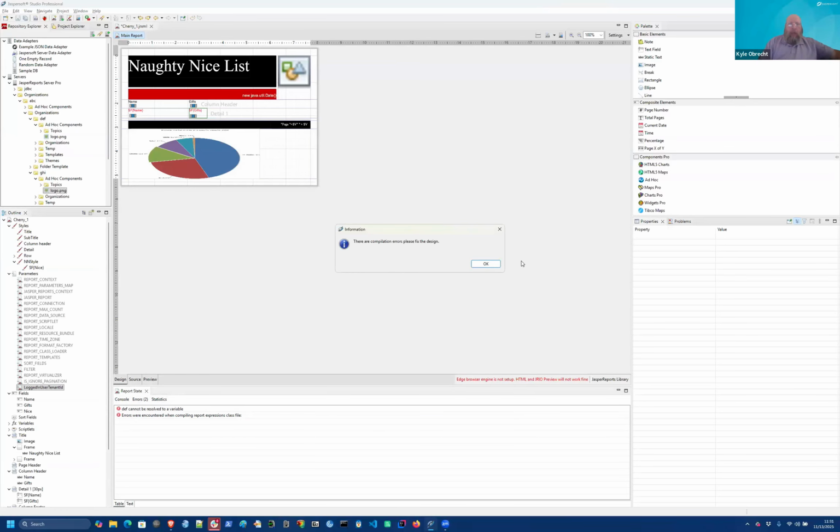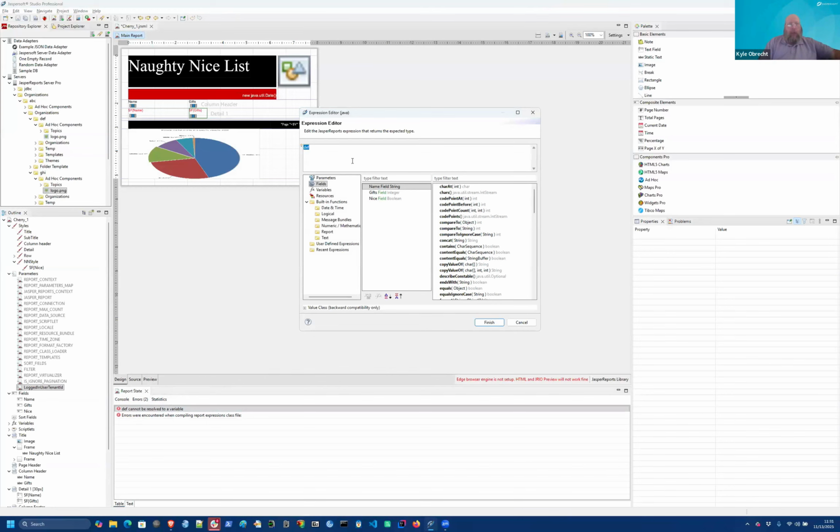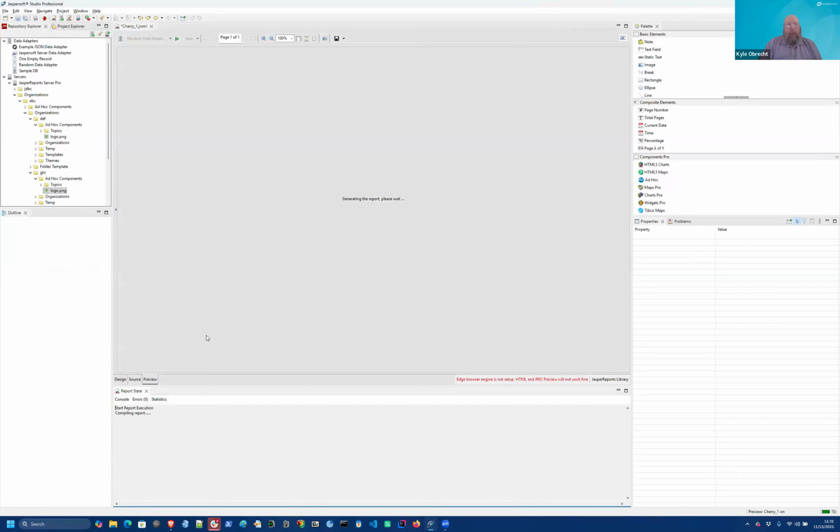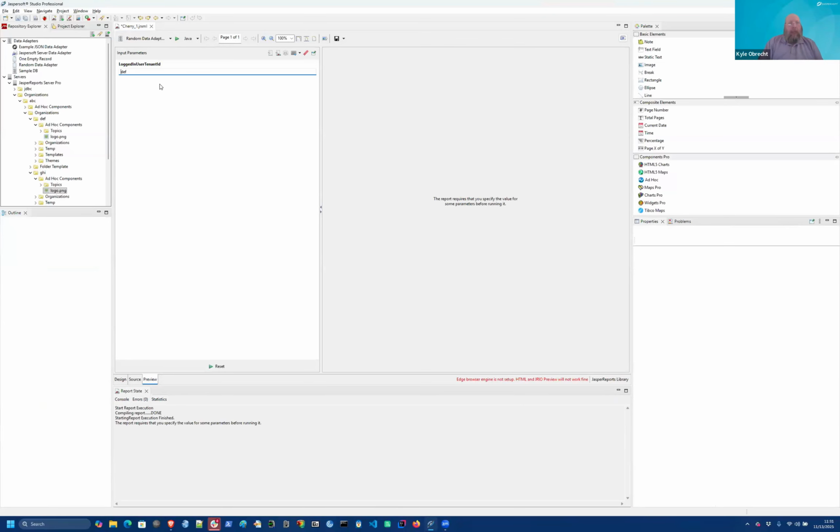We saw that same kind of error before. So let's fix the compilation errors. The simplest way is to just click on this error and it takes you right to it. DEF is not a variable. We forgot to put in the Java string indicators. DEF, the default value, should be a text string. Now, when I preview it, we're going to see that it's asking us for a logged in user tenant ID, and the default is DEF.